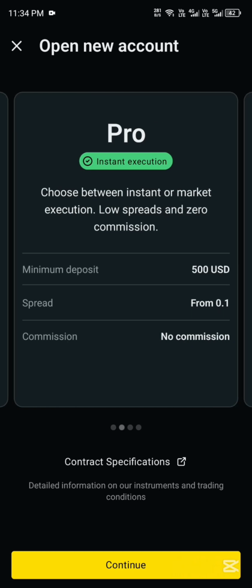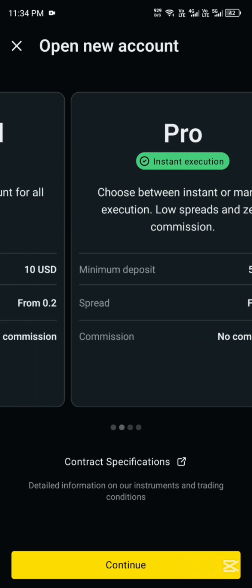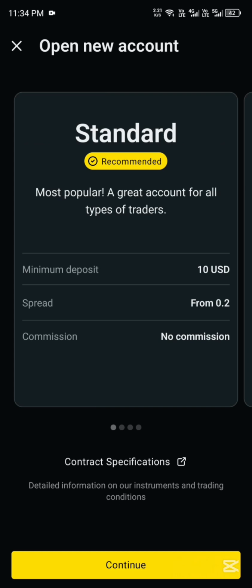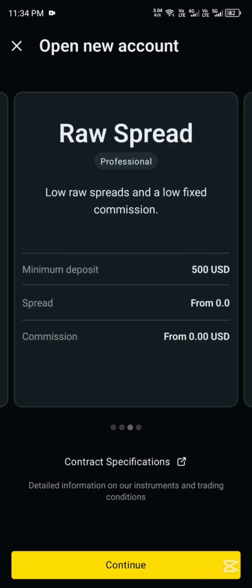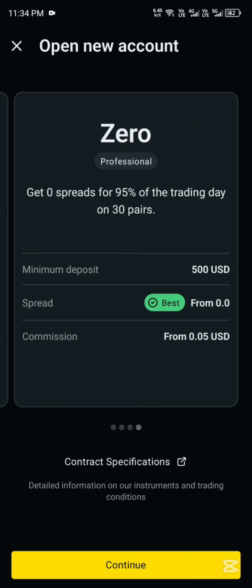While you can see also in Pro, the minimum deposit is $500. The spread is much lower than standard. At the same time, there are no commissions. And then you can see this one, the spread is from zero. Okay, commissions also from zero, which means they will charge commissions, but sometimes you can get commissions for as low as zero. And then the last one here is zero, which means minimum deposit 500.